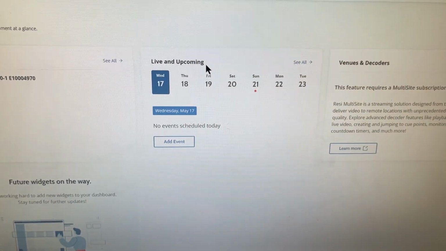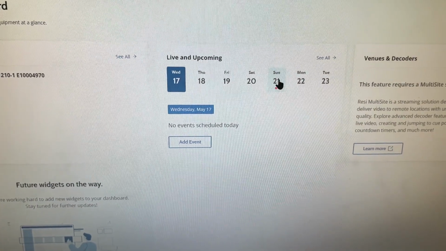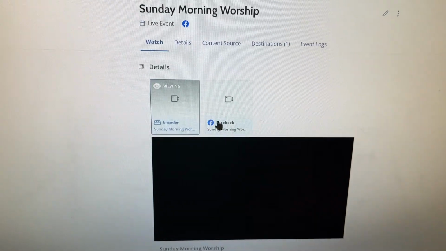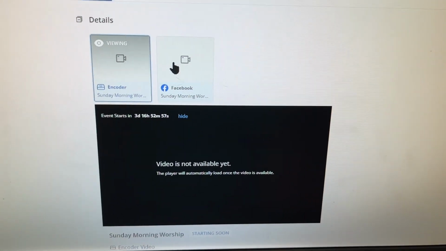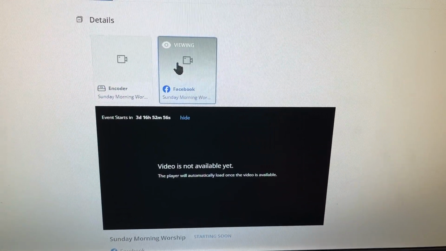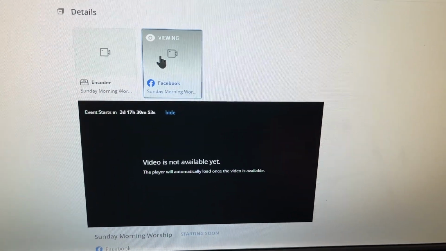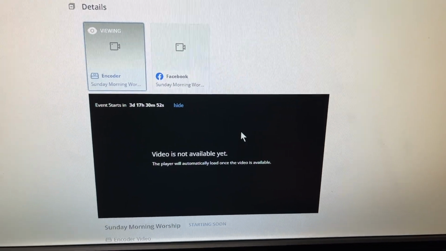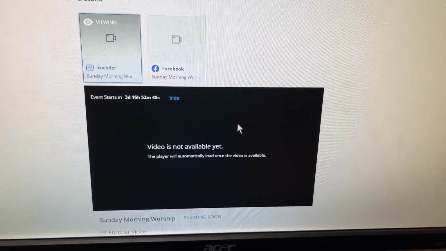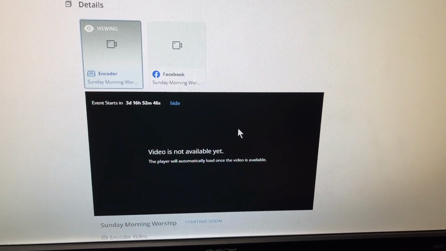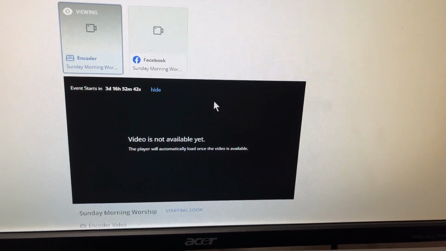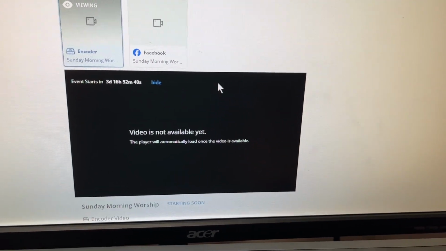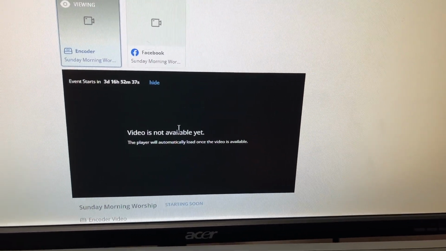Resi is where we send our live stream service, and then this company sends it to Facebook. So I'm gonna go to Sunday, and you will see that there are 2 tabs here, an encoder, which is what we send our live stream to, and then Facebook, which is what Resi is gonna send out to Facebook. Now this encoder should start way earlier than service. If you're doing sound, if you're doing like a checkup and a warm-up and sound checks and stuff, most likely you will see some video happening right here.